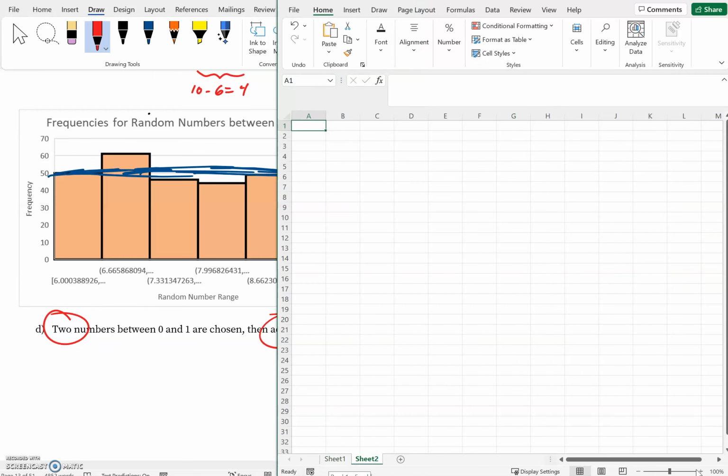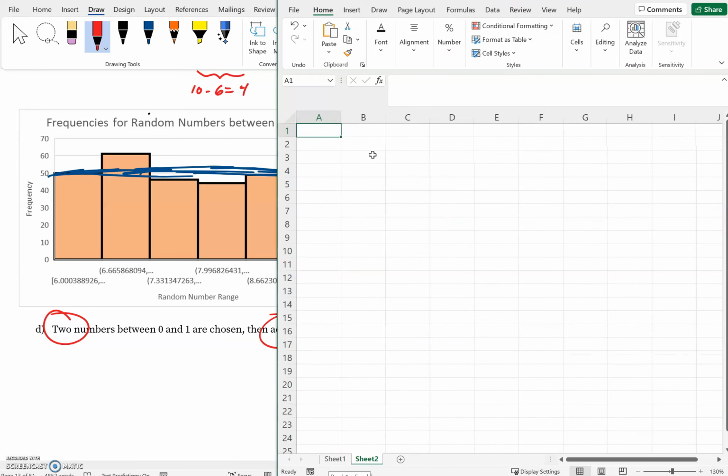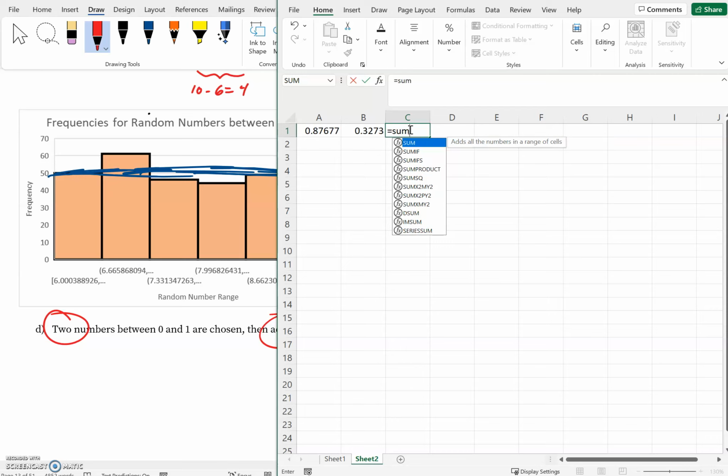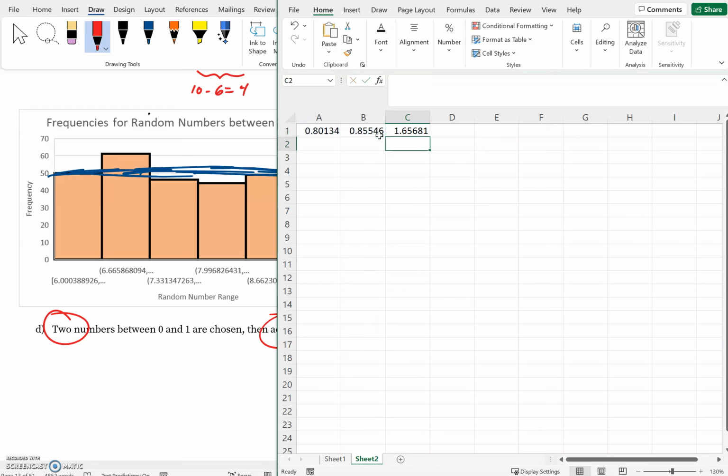I'm just going to go to a fresh sheet here. So we know how to do one of these numbers, rand. Done. So I could do another one of these. I could say, well, what if I do 2 of these? This is also just going to be rand. So both of those are between 0 and 1. And then I could use my sum function, or I could just add these. But I'm going to use the sum function to add those 2.